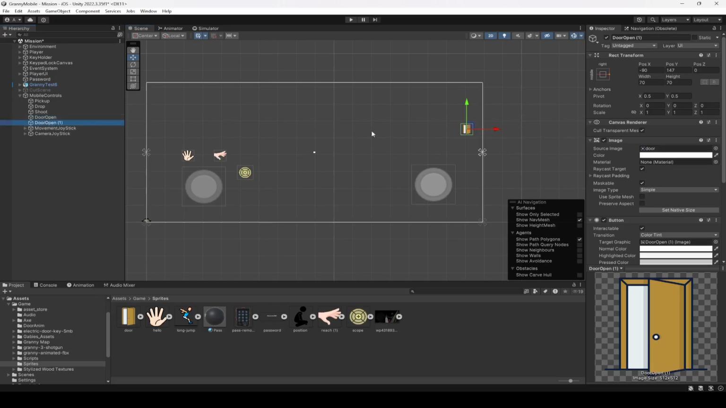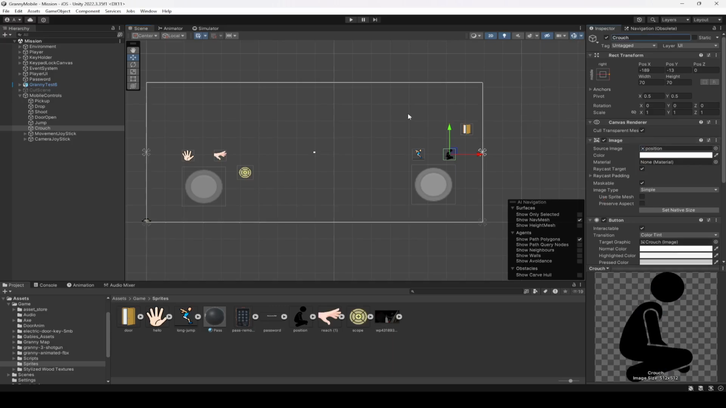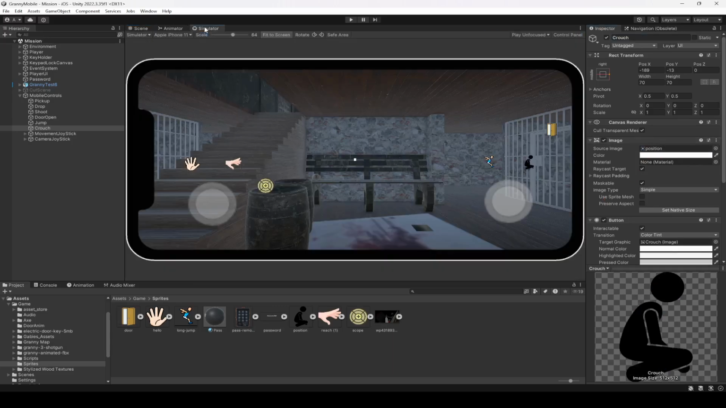Then duplicate it, move this one right here, name it as jump and add the jump icon. Okay, then duplicate the jump and name this as crouch. Alright, and move it right here and then drag and drop this icon right there. Okay, you can use whatever icon you want, but I'm gonna just use these ones.